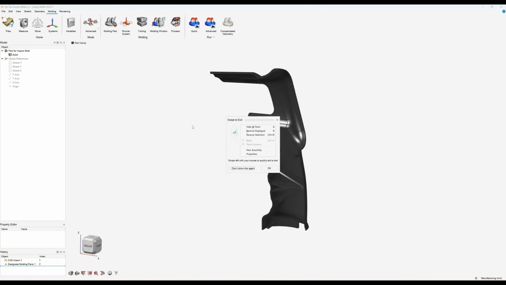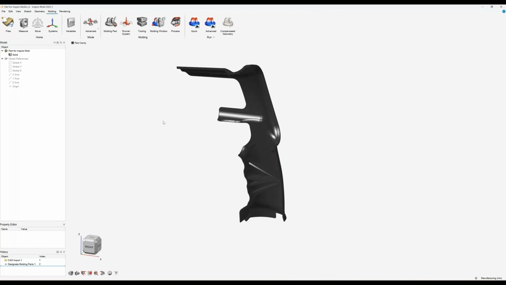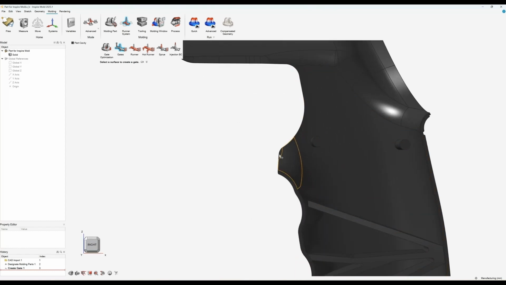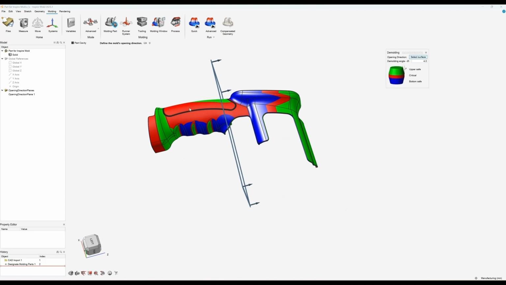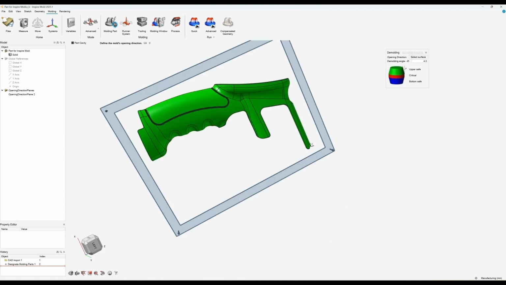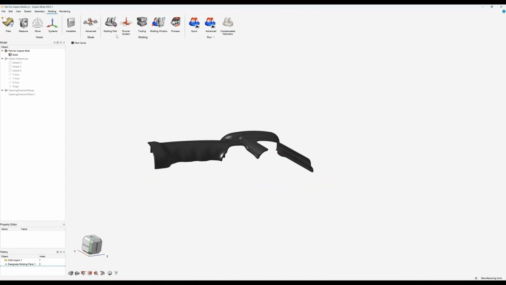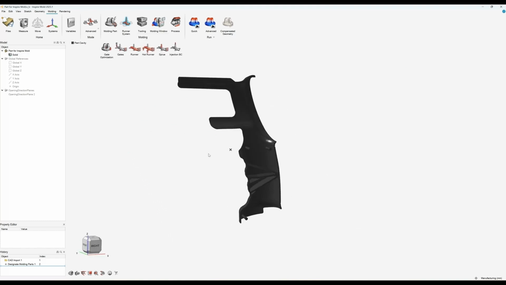Let's apply the same material and move on to the runner system. We've looked at gate optimization. We can apply gates, we can create runners, we can create hot runners, down sprues, injection points. We can also designate valve gates as well. But if I create a gate in that same sort of area, let me also change my mold opening direction, and then I'll create the gate in the same location I had it before.